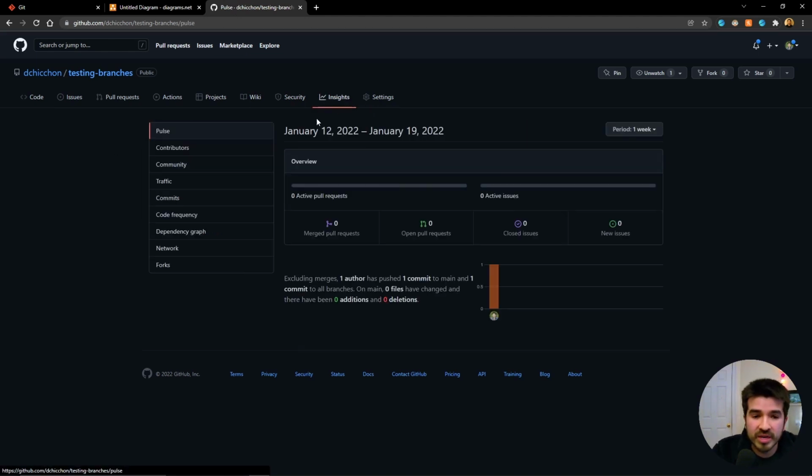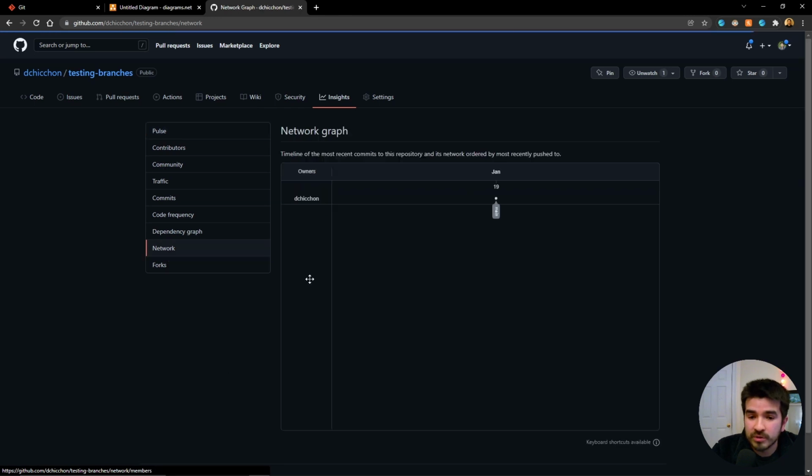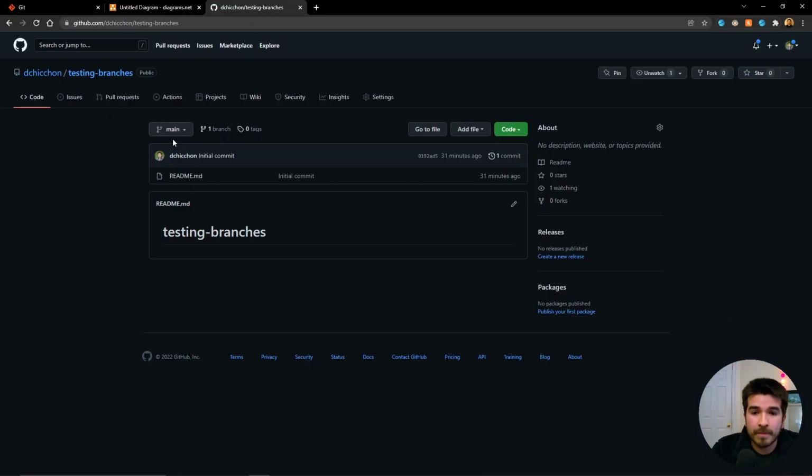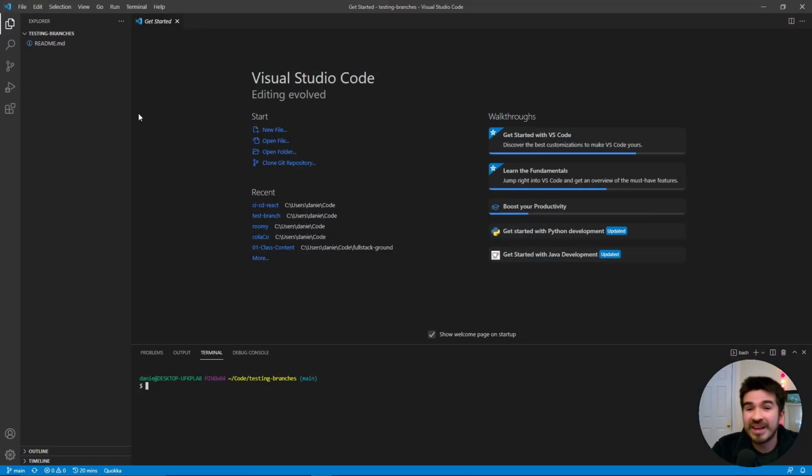Before I go on, another way of seeing this is in our network. You'll see right now we just have this little dot. That's us. That's where we are at right now. So I'm going to navigate to my code. That's not my code. I'm going to navigate to my code now. And I'm going to add something.